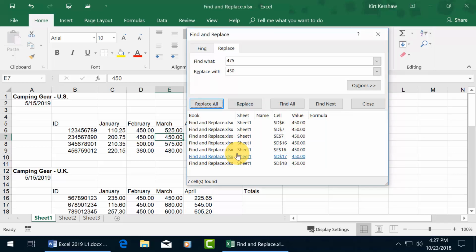Cool. Now what about searching the entire workbook for finding and or replacing, not just sheet 1? Well, first of all, do I have anything on sheet 2?